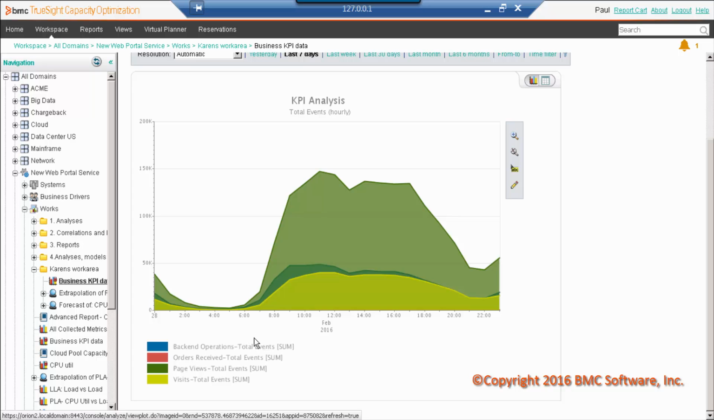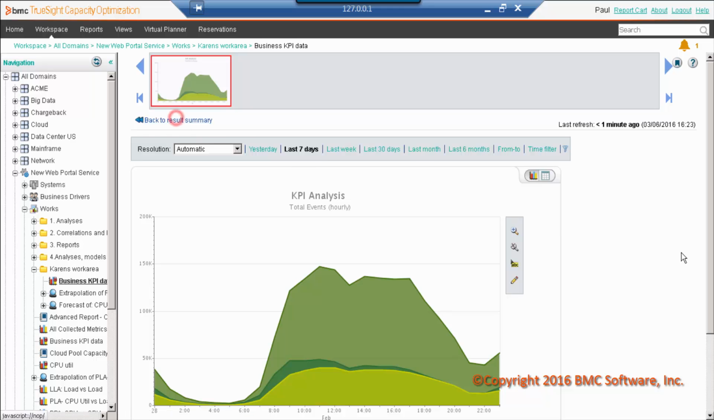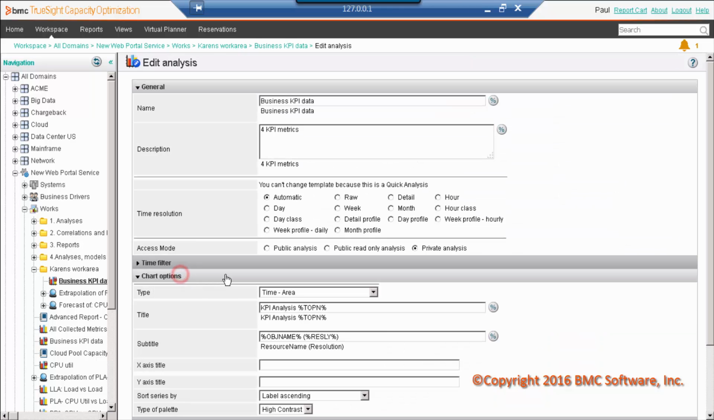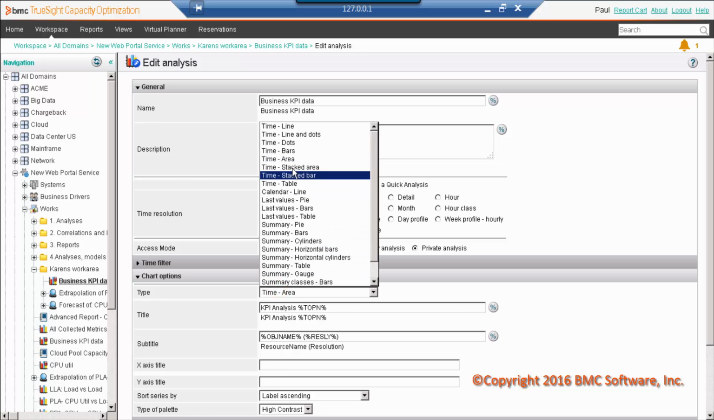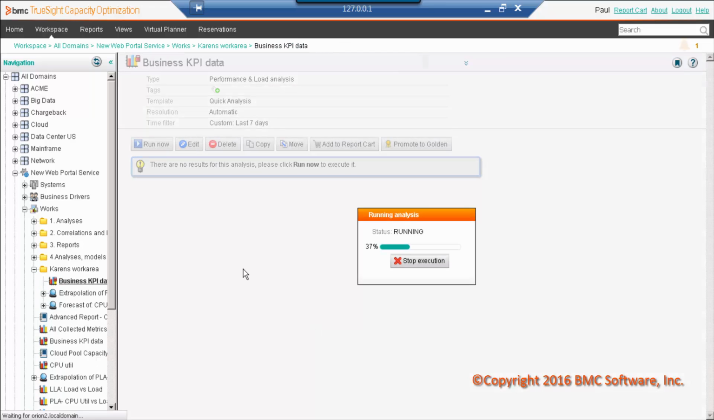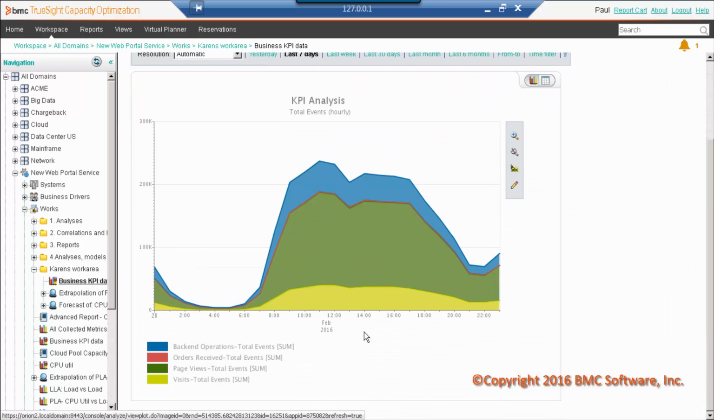So perhaps a stacked area is a better option. So I can go back to the summary, click on edit again, and this time, under chart options, instead of time area, I can do time stacked area. Scroll down, click on save, and now you can see that I have all 4 different colors represented.